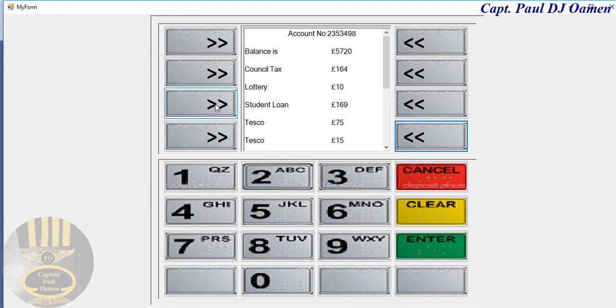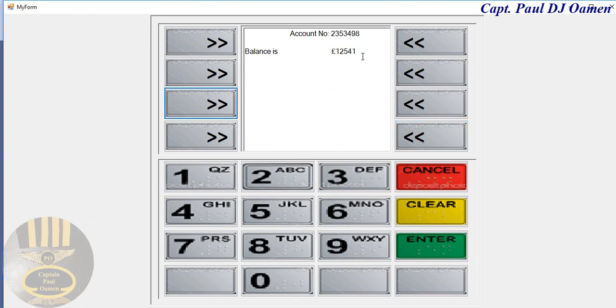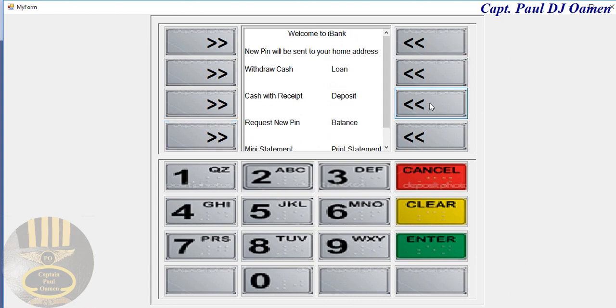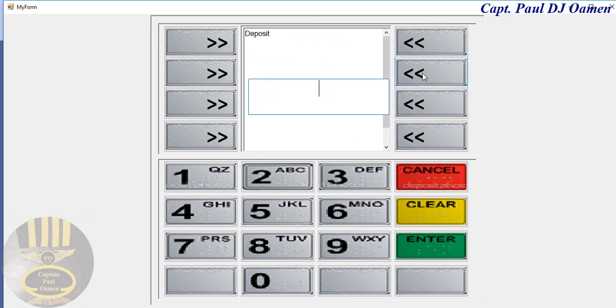Supposing we want to get the balance. That's the balance. And if we want, that's the statement again, just to display the statement alone. That's fine. And what about new PIN number? That's correct. And here, that is for the deposit. And we have the loan here. Alright, so the system is working apart from these two. They're not doing anything. Okay, let's exit out.